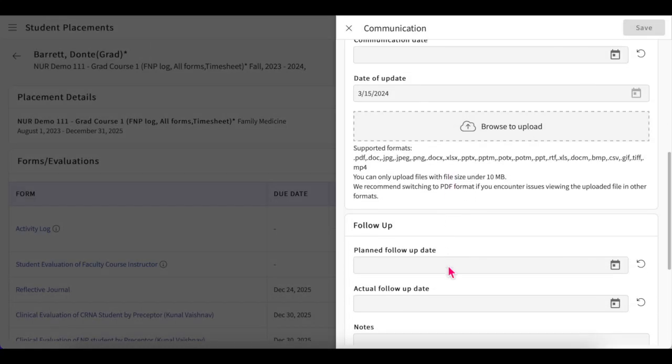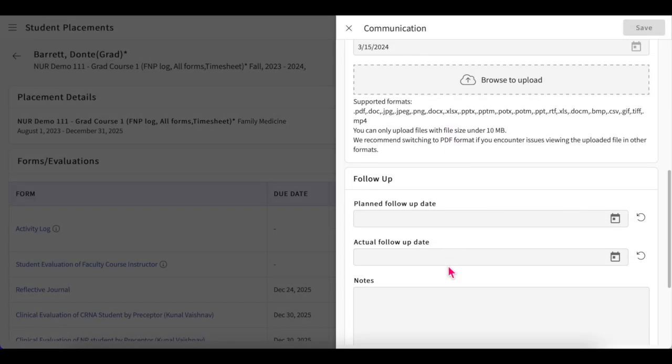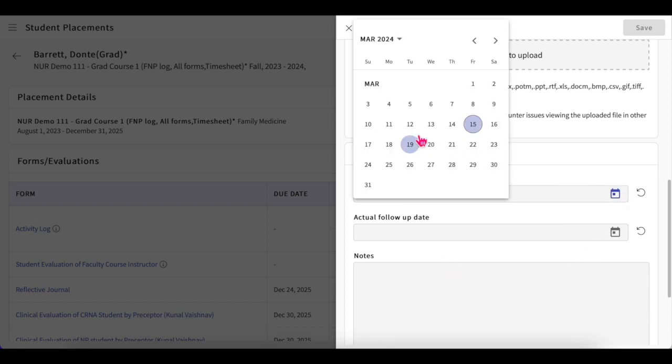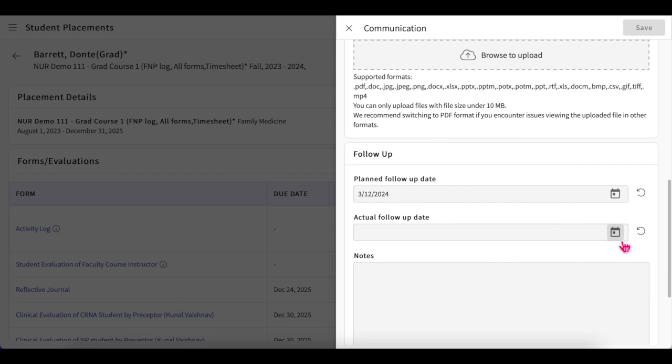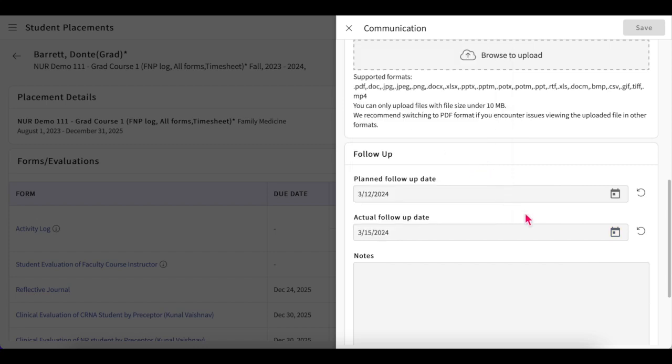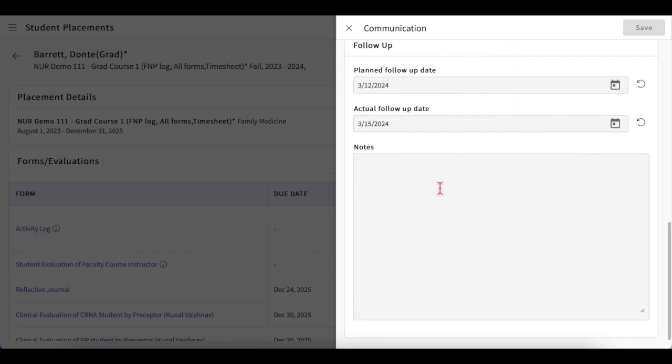You are also able to provide follow-up information here. If you plan to conduct a follow-up, populate the plan date in the follow-up section. If the follow-up has already been conducted, enter the actual follow-up date as well. Lastly, provide a description for the follow-up communication. You are now ready to save this communication.